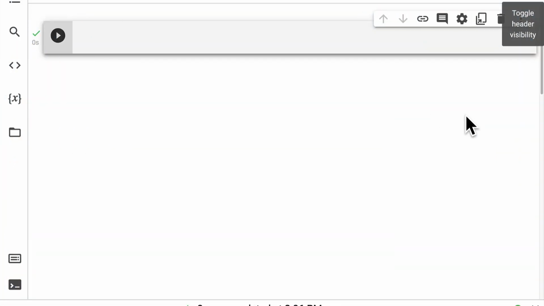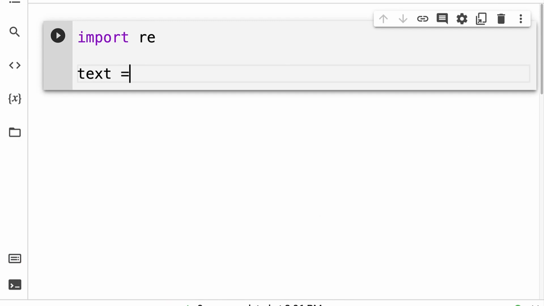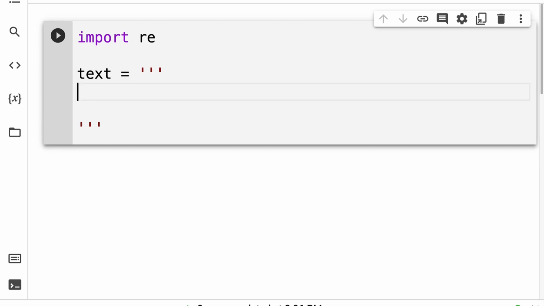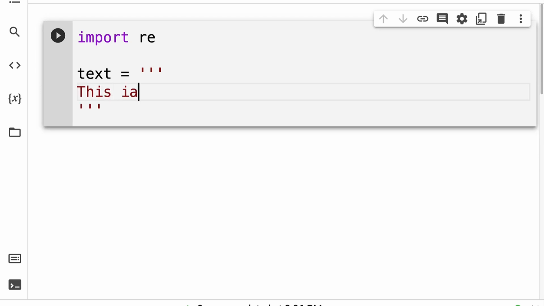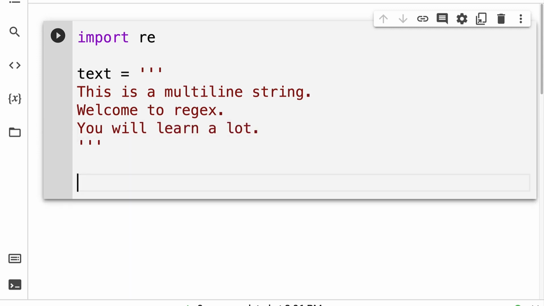In this lecture, we are going to learn how to find words at the beginning or end of a line. So let's import regular expressions and then define some text. We're going to use the 3 single quotes, which in Python allows you to create a multi-line string. So you can say this is a multi-line string. Welcome to regex. You will learn a lot. All right, so there's our text.